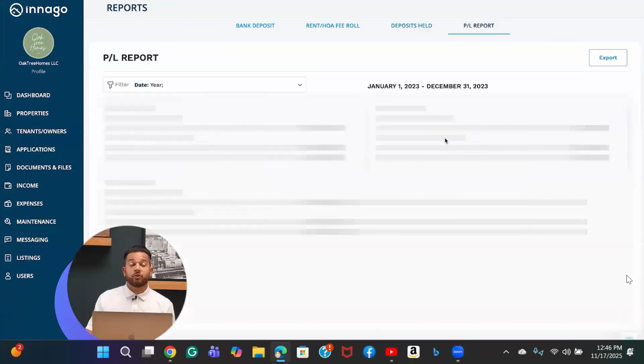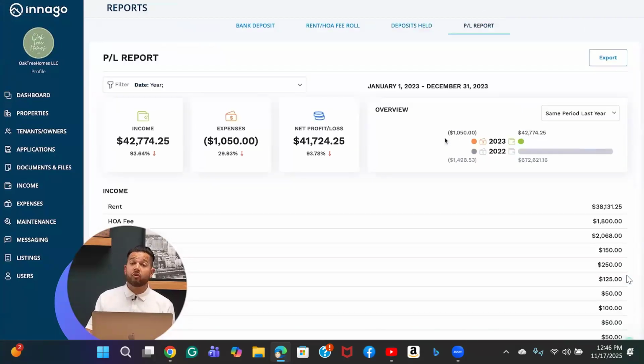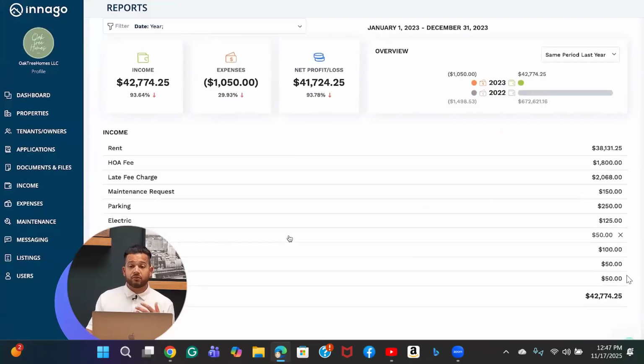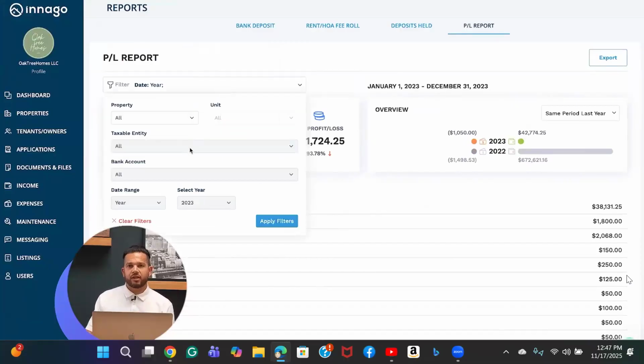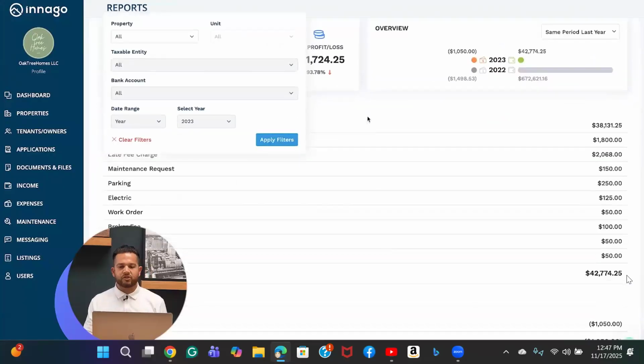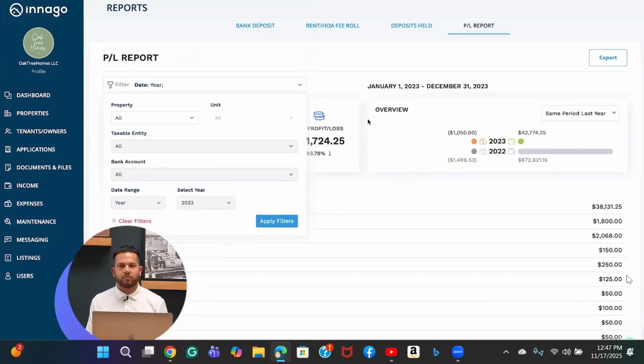Last but not least, one of the most dynamic pages on the software, the P&L report. This is going to show you your profit and loss. Right now, it's going to open up for the year. But again, you can change the date range. You can search by property, things like that, and definitely take advantage of this P&L report. I definitely look at it on a monthly basis for my portfolio.